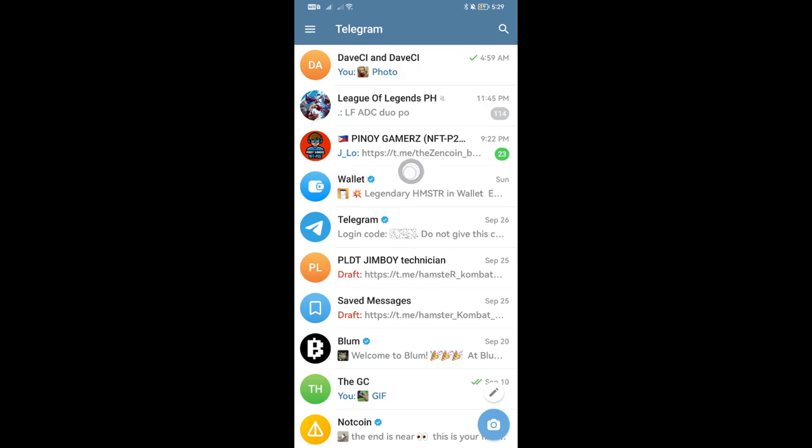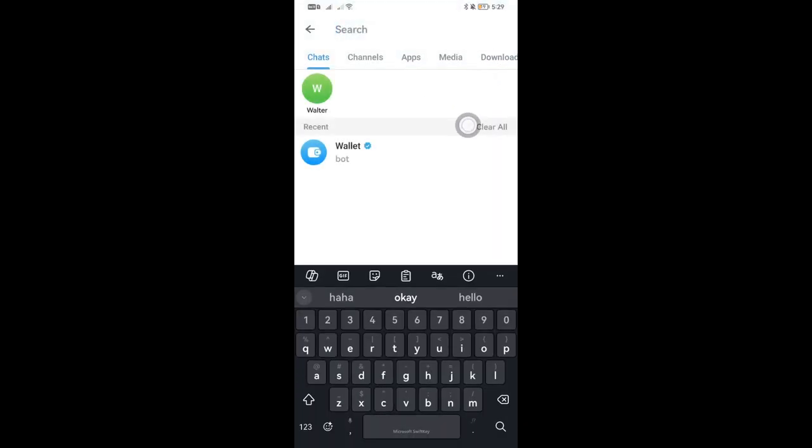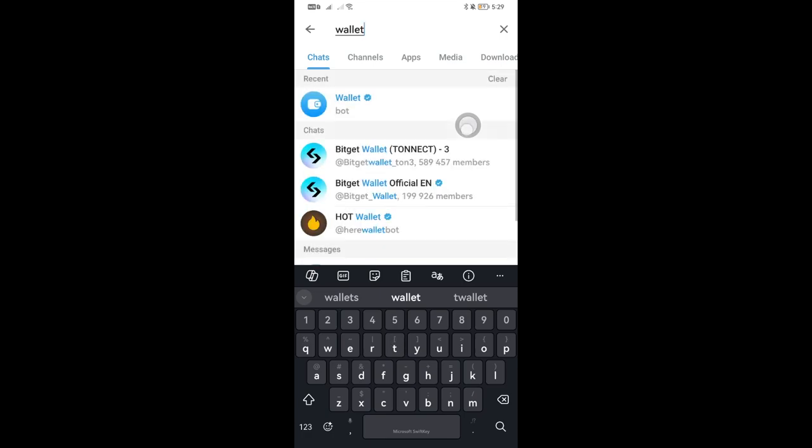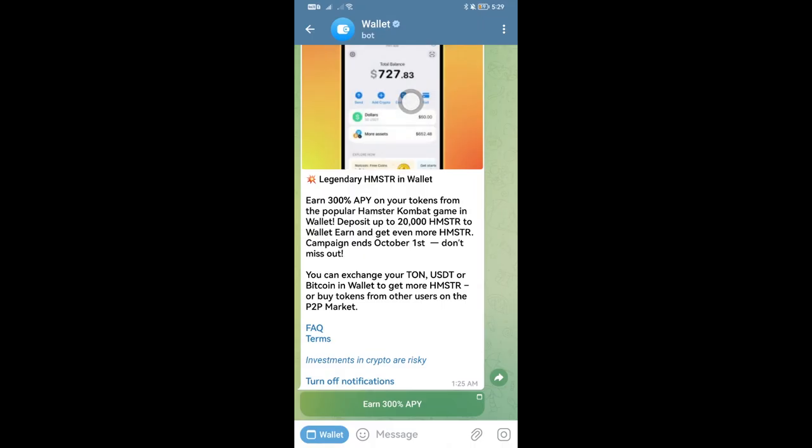Now, if you don't see it here in your chat box because you haven't used it for quite some time, you can go ahead and tap the search icon here. And then you can go ahead and type wallet and you should be able to see that one. Now, go ahead and open the wallet bot. And then we're going to proceed by clicking the wallet option down here.